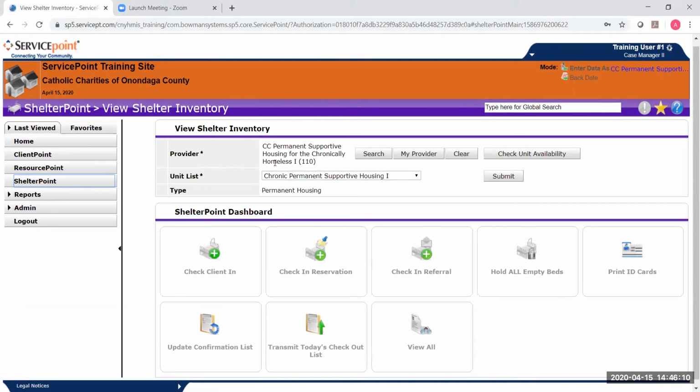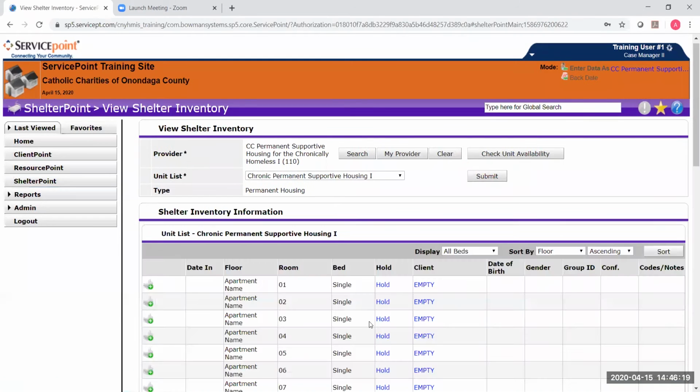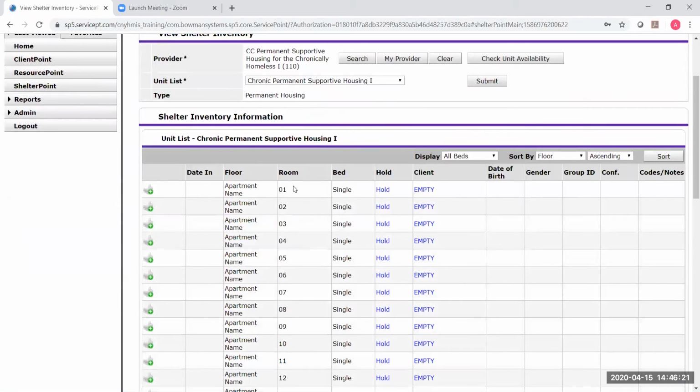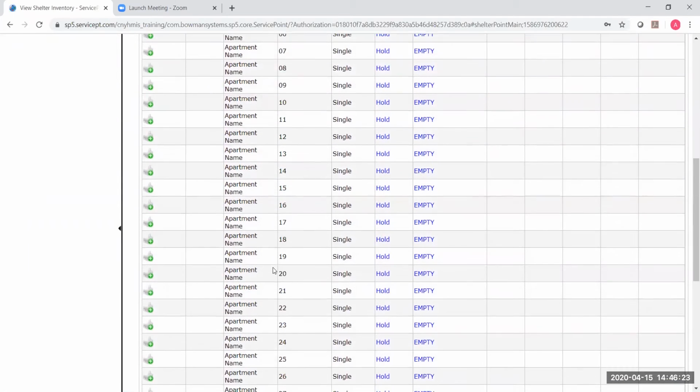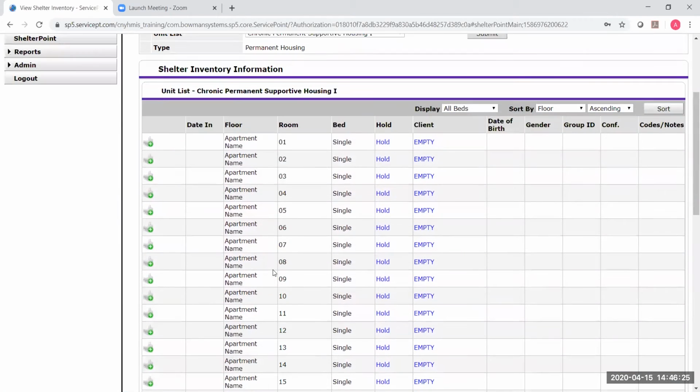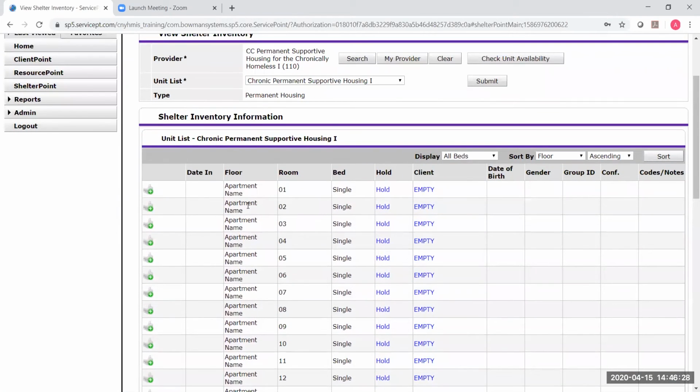You'll see the provider that you're entering the data for, and then a variety of different boxes within the Shelterpoint dashboard. We're going to click on the View All box, and you'll note that your bed list will populate for you to select the appropriate bed to put your client in. Some bed lists are very specific, others are very general, so it might not necessarily matter what bed you choose. But we're going to pick bed number 1.